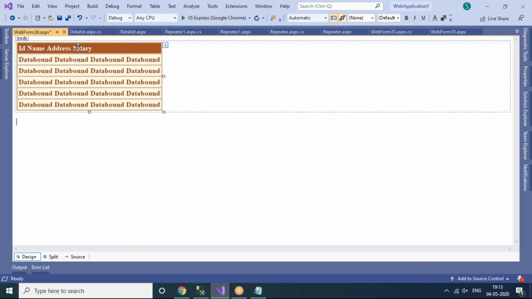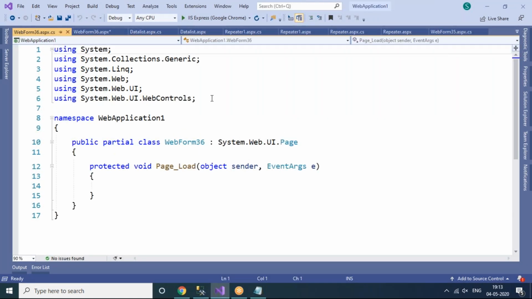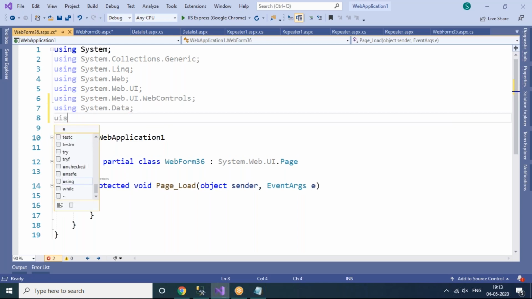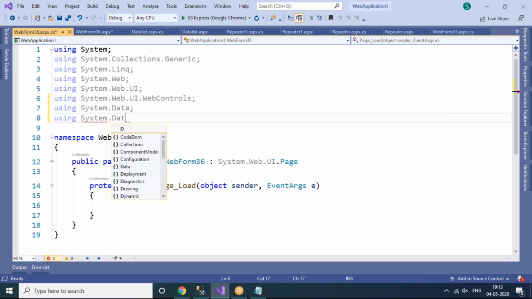But the code is the same here, whatever we have seen in the last example. So this code is common, use it, but additionally I need to write some code for the delete option. I need to show that. So using System.Data, next using System.Data.SqlClient.